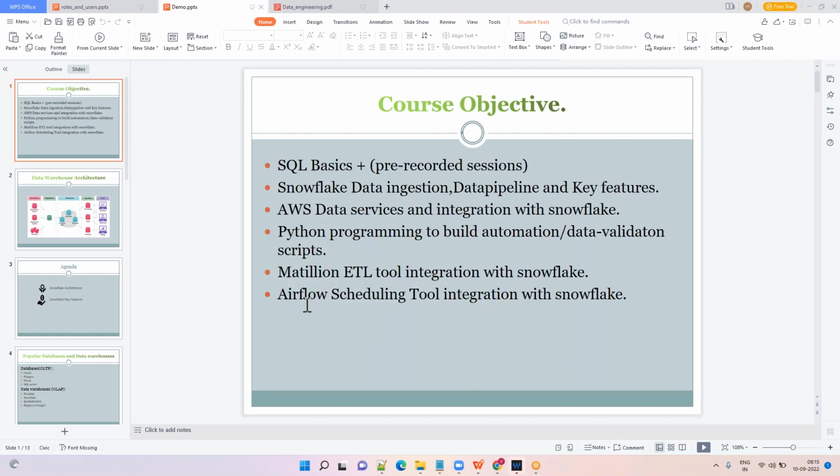At the end, I will give you a brief introduction, a 1 hour session on the Airflow scheduling tool, because some people are asking for Airflow scheduling. I will show how you schedule a simple job in Snowflake using Airflow. So in this course content, our main focus will be on Snowflake, 80% of the sessions. For all the others, like AWS, Python, Matillion, and Airflow, I will give 3 to 4 hours of sessions for each, and then you will be familiar with them.